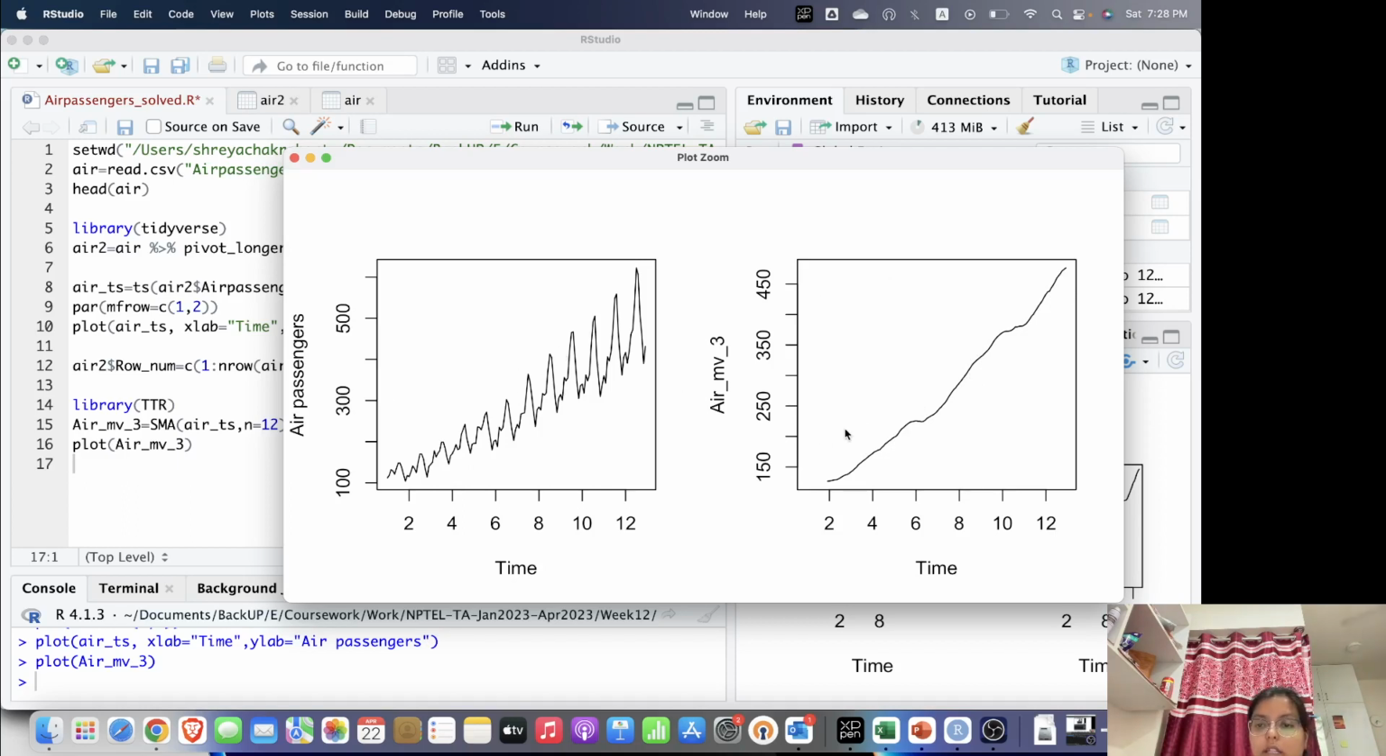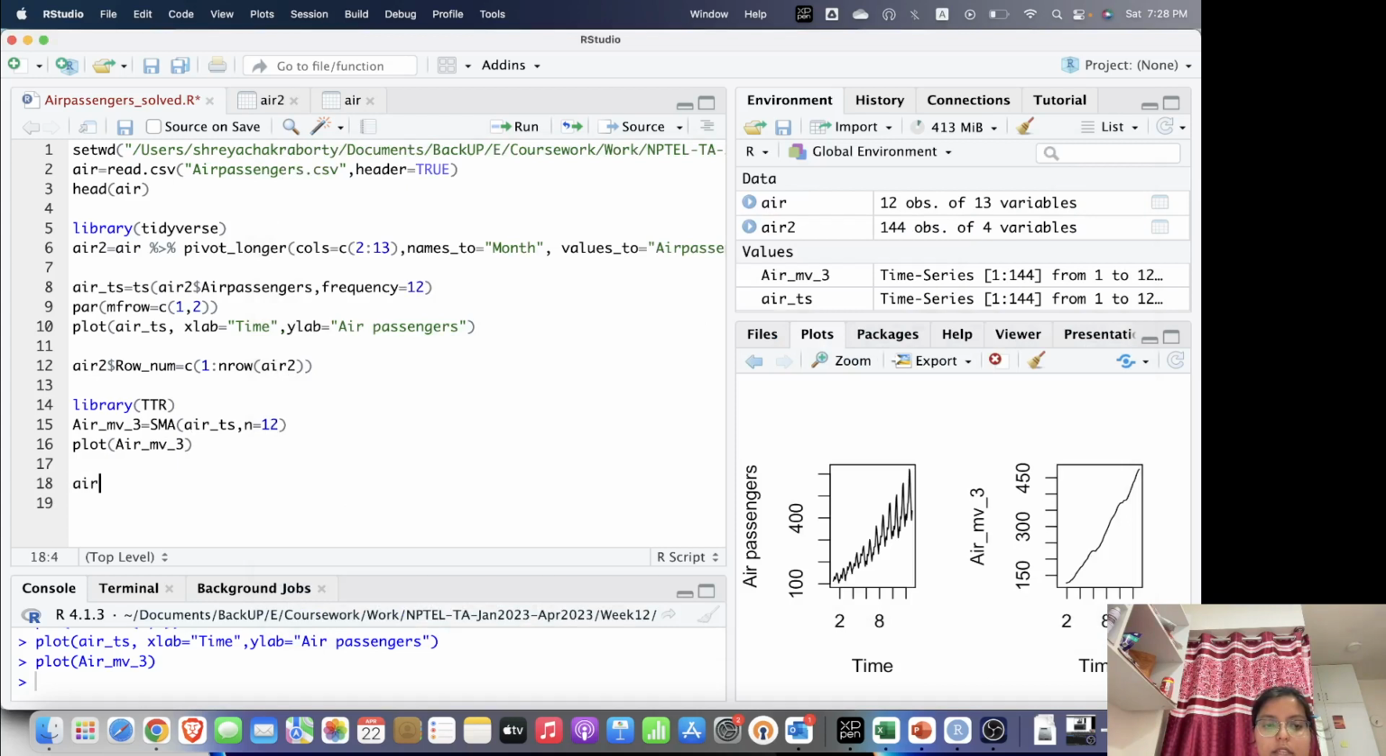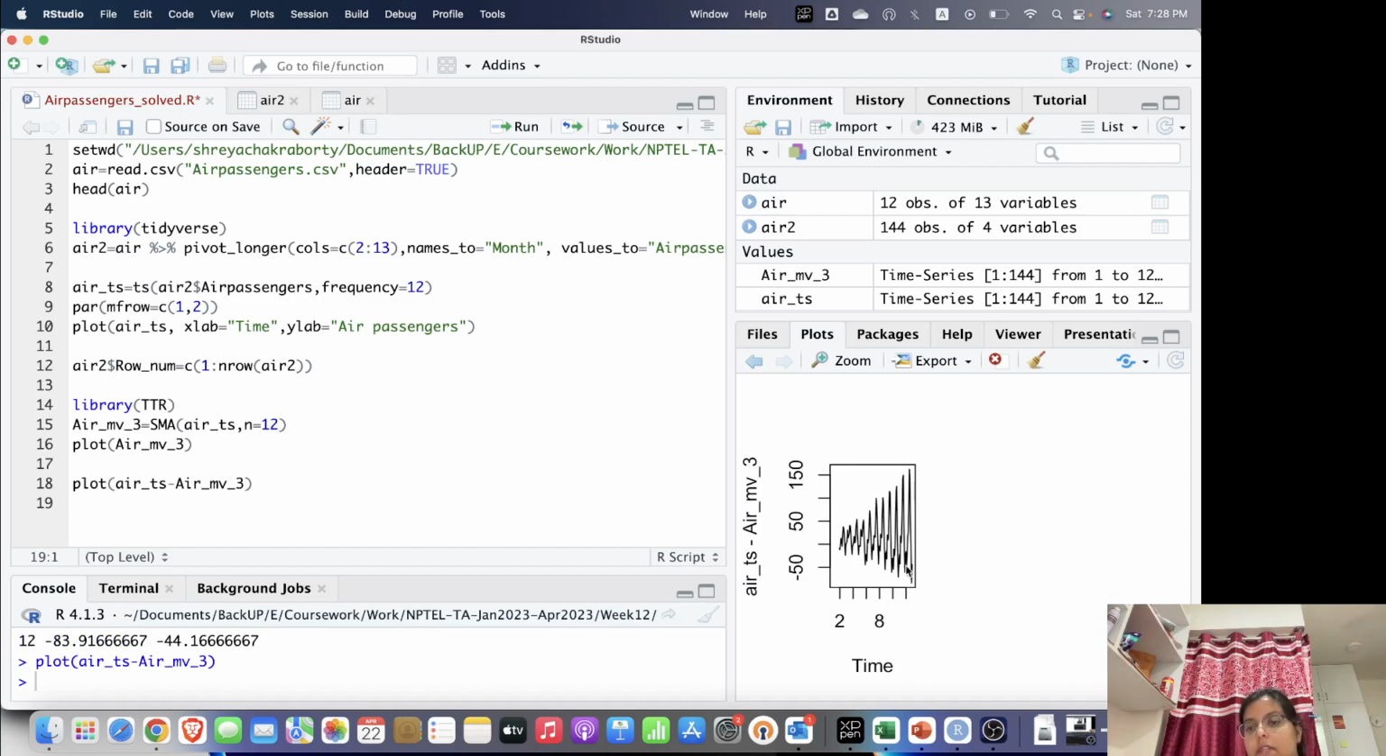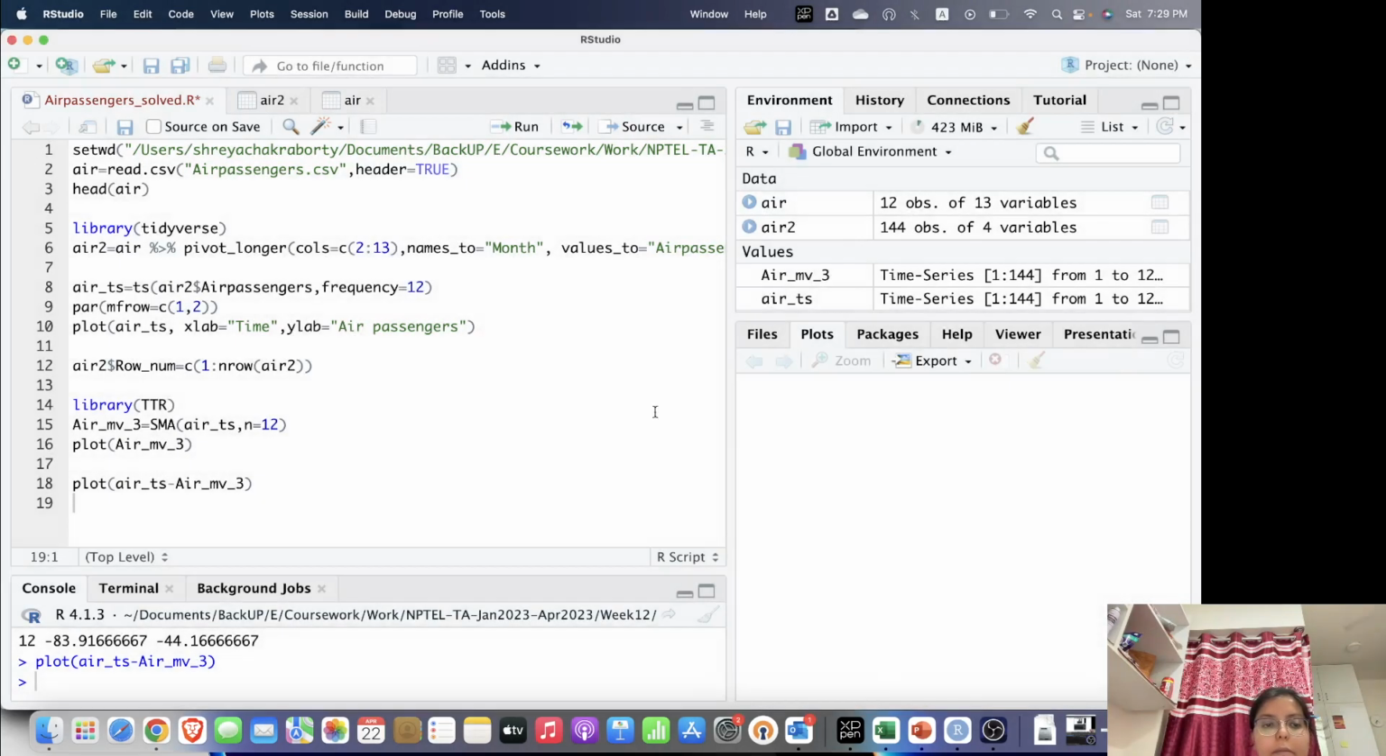We can take these values and remove them from the original variable, then we would get a trend adjusted model. Let's suppose I do AIRTS minus AIR MV3, and if I plot, I'm seeing fluctuations here. So it's not exactly adjusted. There are still some other seasonal fluctuations involved. If I could have removed the trend component entirely, I would have only gotten the seasonal fluctuations with no change in their magnitude. Only the pattern would have repeated. I hope I'm making myself clear here.